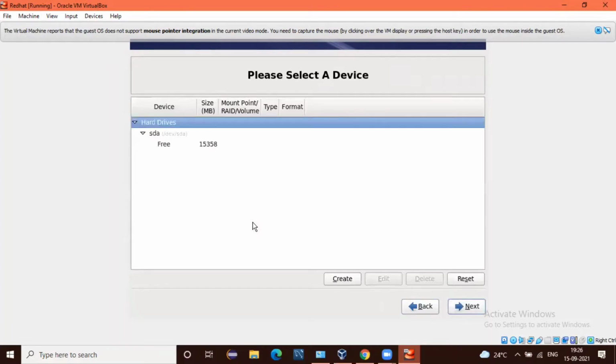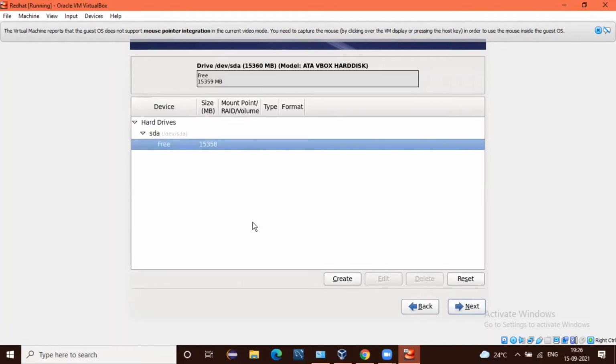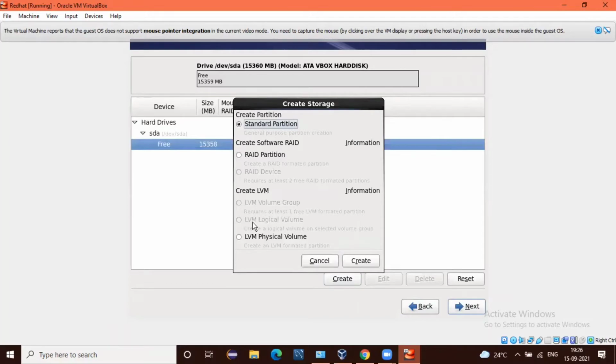After that, you can see the free space, the 15 GB which I have taken. With the help of that, I'm creating the partitions. If you want to create a partition, first you have to select the 15 GB that I have taken. After that, click on create. And after that, you have to go for the last option, the create option.